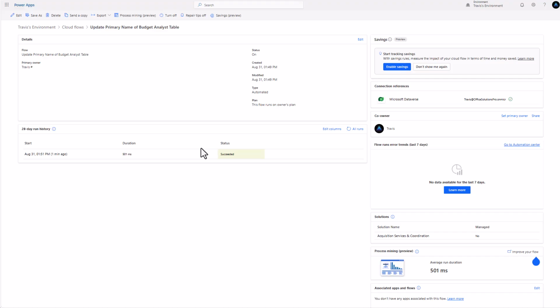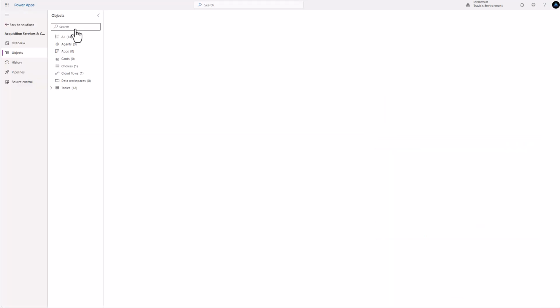So basically, it's only going to run when the budget analyst changes. So if I change executive or if I change the organization, it's not going to change anything. So it worked exactly as we expected. Let's go back to our cloud flows again.